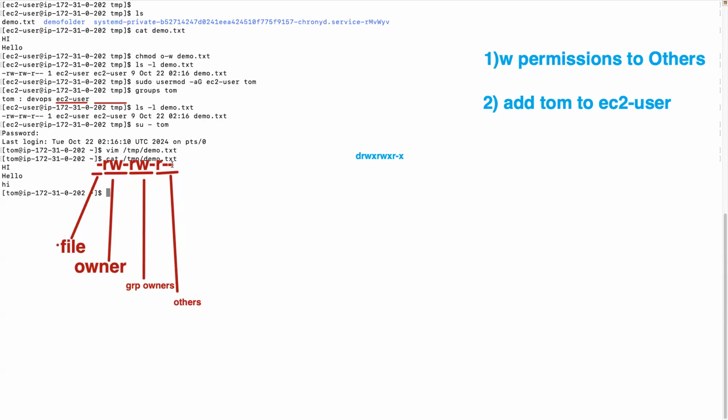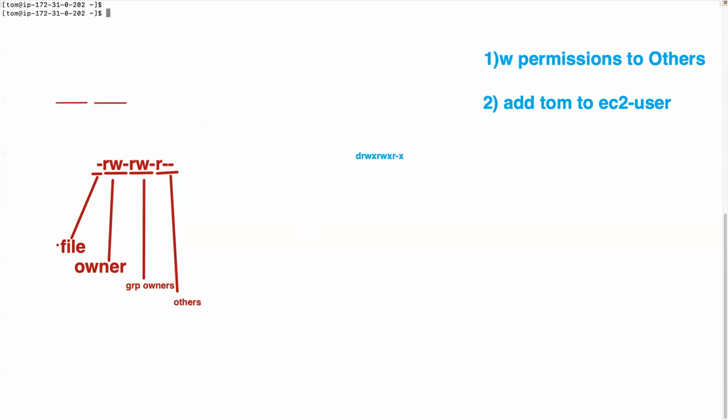And Tom falls under the others group. So if you want to give any permissions to Tom, we may add write permissions to the others group, or else add Tom to the EC2 user group, which is better. I did both, and we have seen adding and removing the permissions. Now let's say demo.txt.